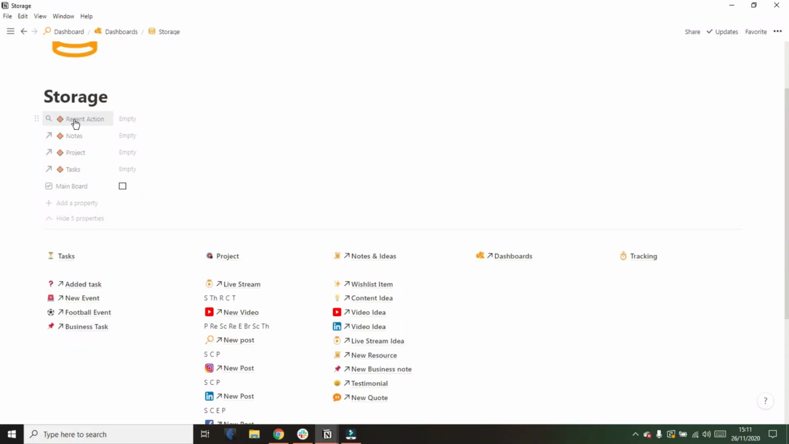Now, because of the most recent update, I can now hide these properties, but I will show you what I've got here. I have the rollup for recent action.